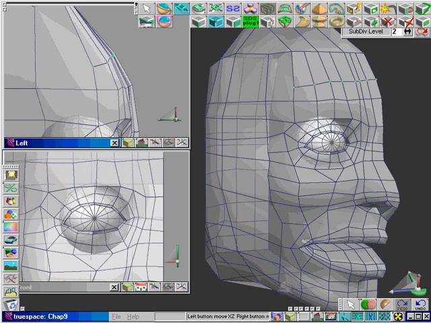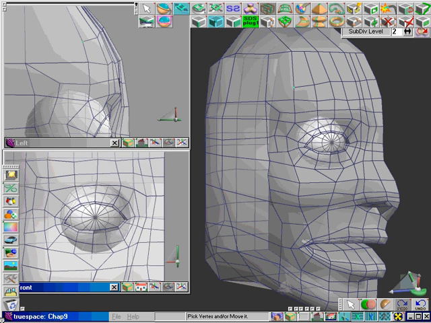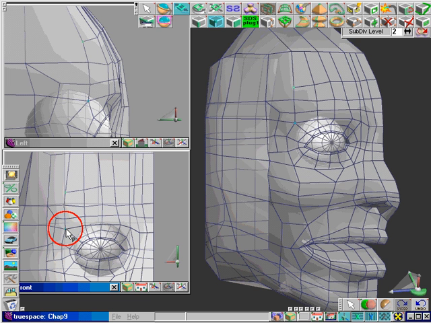So right here there's one row of points that I've put into the forehead. And I'm going to insert another one that'll wrap around the eye and go between these points. And there it is. So now I'll just round things out a little.